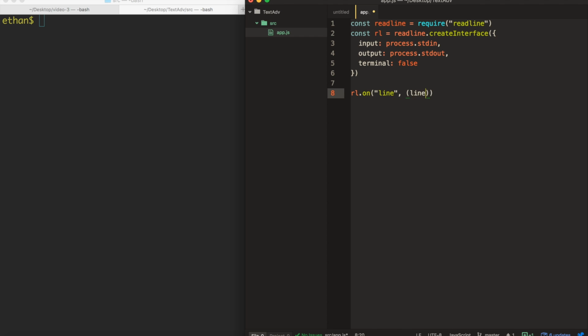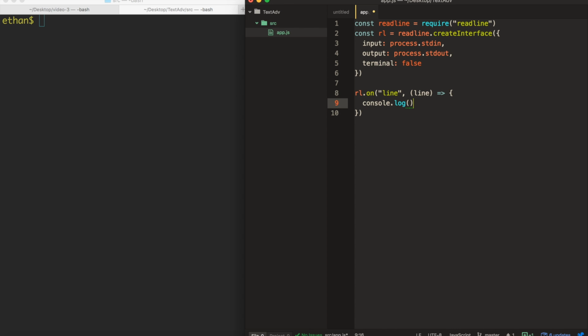That function is going to take the line. It's going to be a callback. And then inside of that, let's just log out what line is, okay? So some of this might seem like black magic right now, but I'll go through and explain a lot of it as I go.